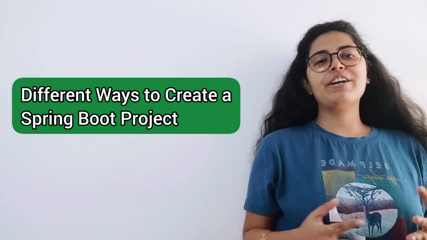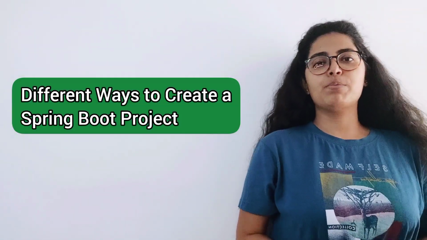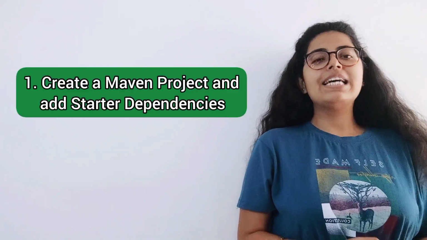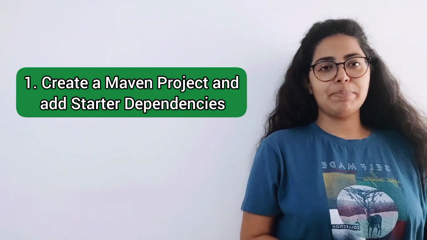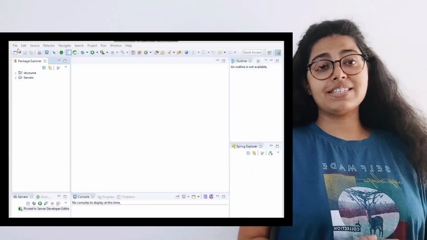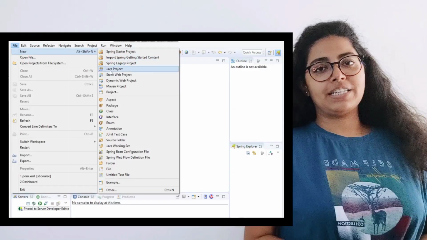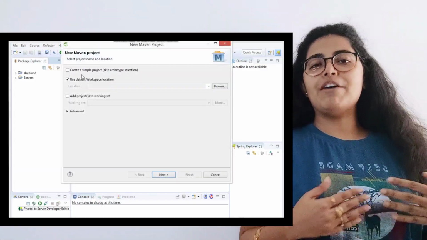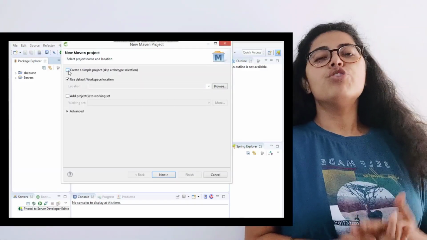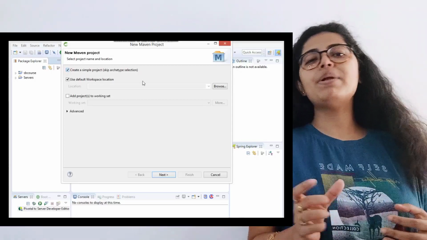So what are the different ways that we can create a Spring Boot project? Number one, create a Maven project and add starter dependencies. So you have to go to your IDE, in our case it's STS, and from File to New to Maven project. For simplicity, means to avoid the archetype selection, we will be choosing create simple project.